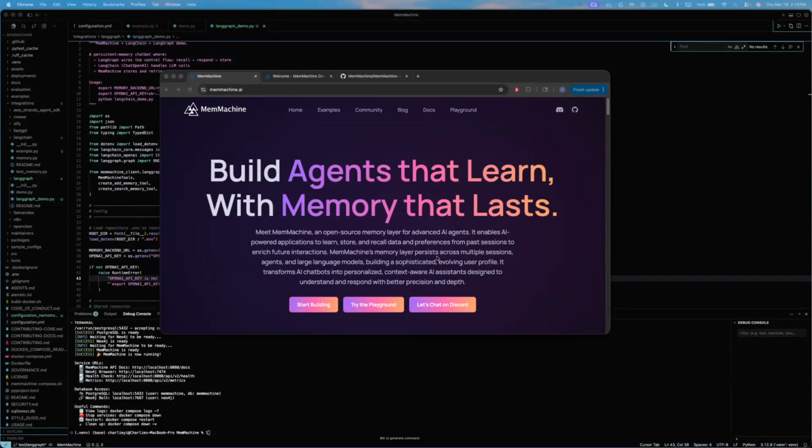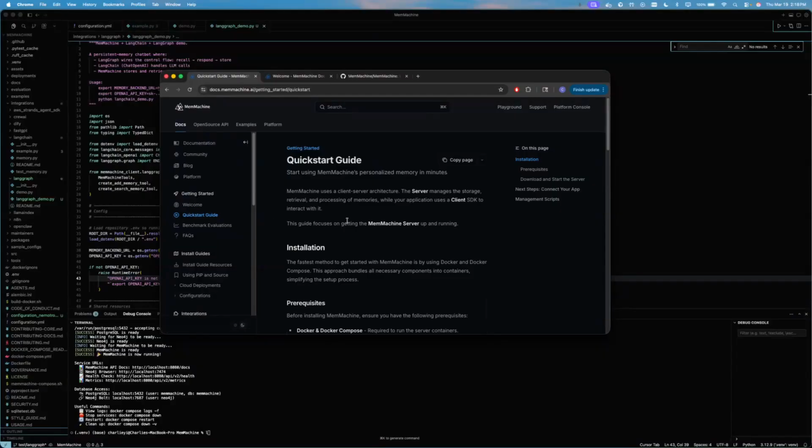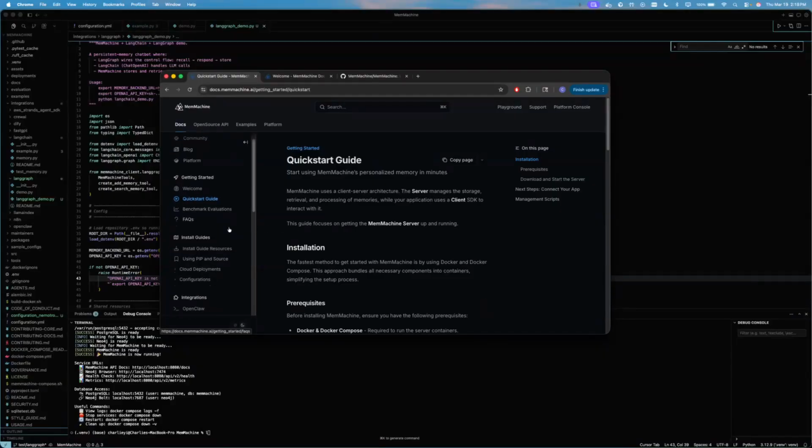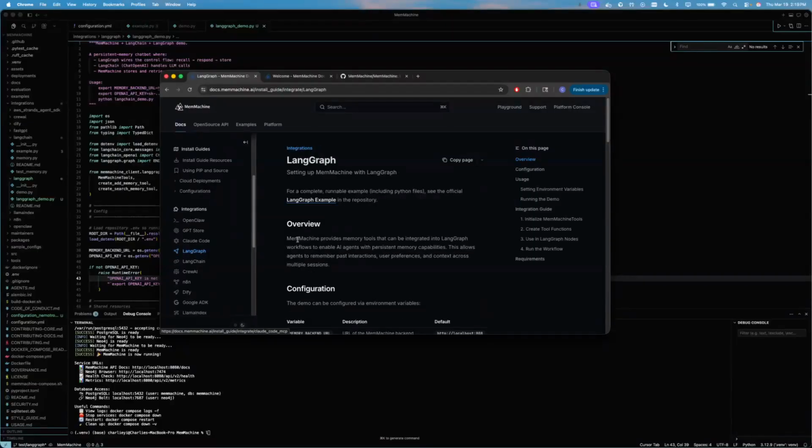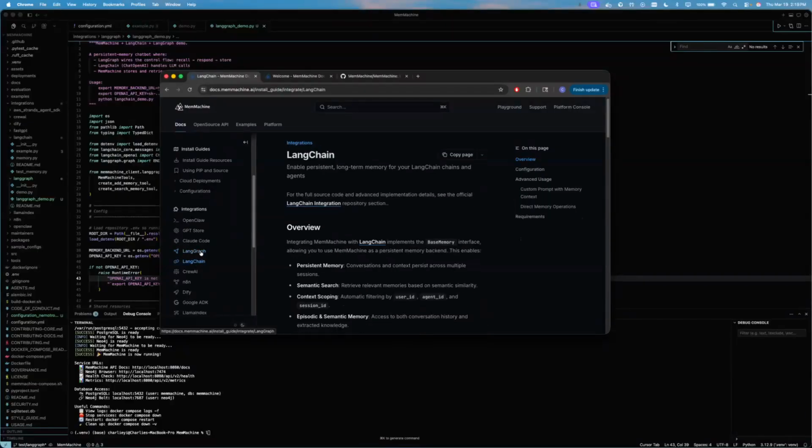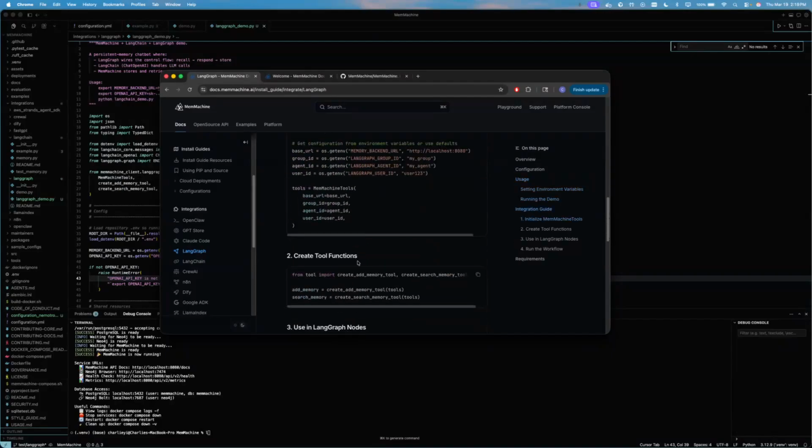And before you use the agent to respond to the user, you can have MemMachine search through all its memories and return the relevant context. So here I have the MemMachine website. If you click on Docs, this Docs page has the quick start guide to help you set up MemMachine and get started. Scroll down a little bit, you see the integrations tab. Here we have the LangChain and LangGraph tabs where you can learn how to set everything up.